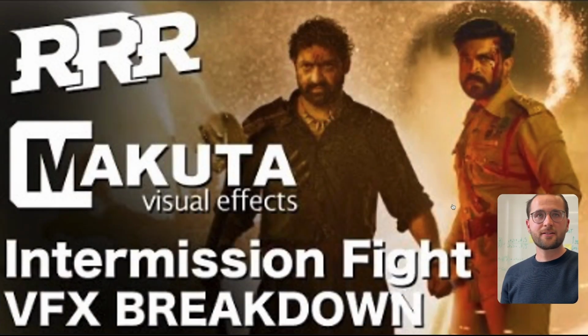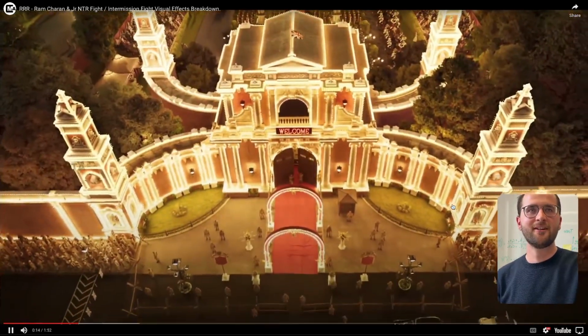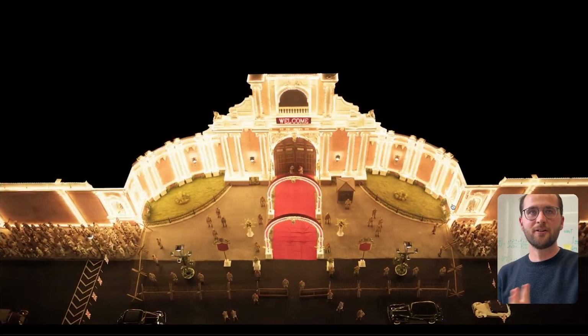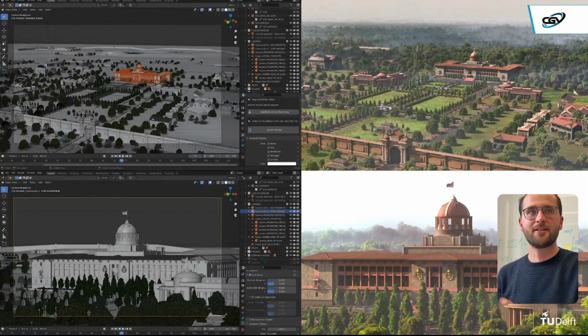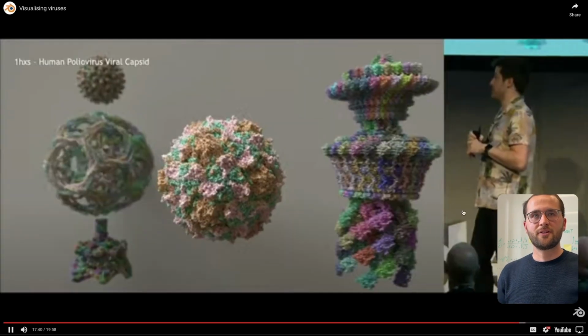Also in visual effects. So in the great movie RRR, the team used Blender to do all the visual effects in that movie. So you see some behind the scenes where they use Blender to create all the 3D models. You can also use it for scientific visualization.